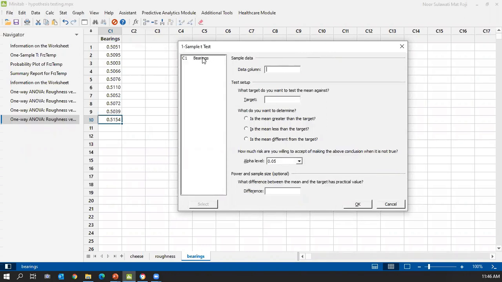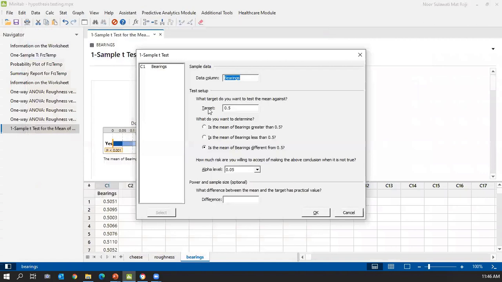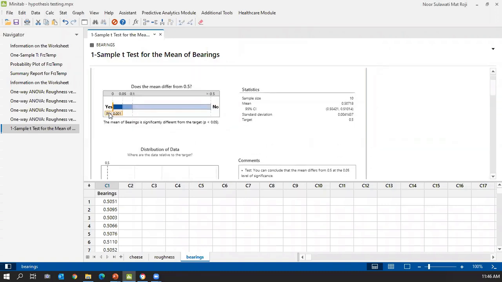The column is our bearing. Our target is 0.5. For this case, the difference, and then click OK. I will go to Assistant, go to hypothesis testing, and choose one-sample t. You complete all of this and then click OK, and click OK. A lot of our customers love this kind of feature. Does the mean differ from 0.5? The answer is yes.